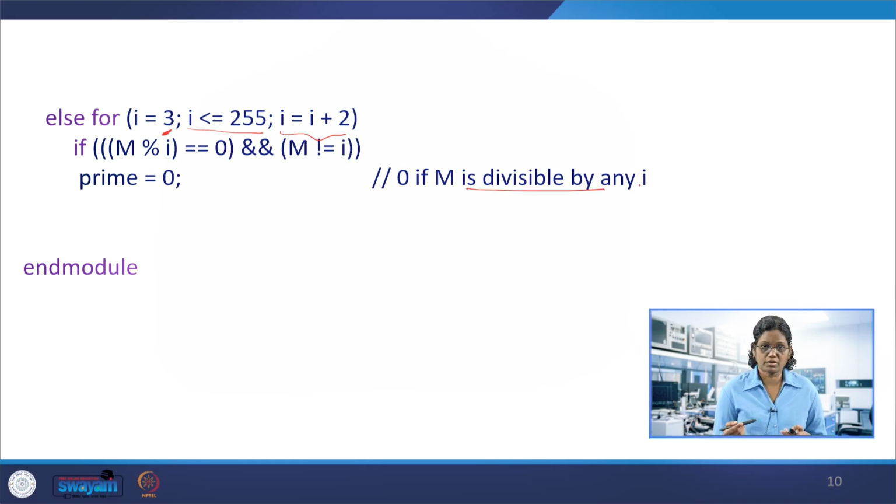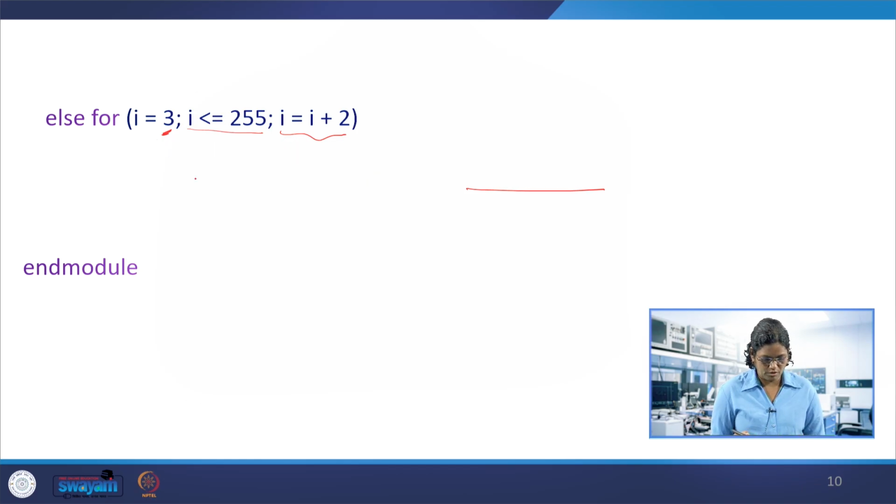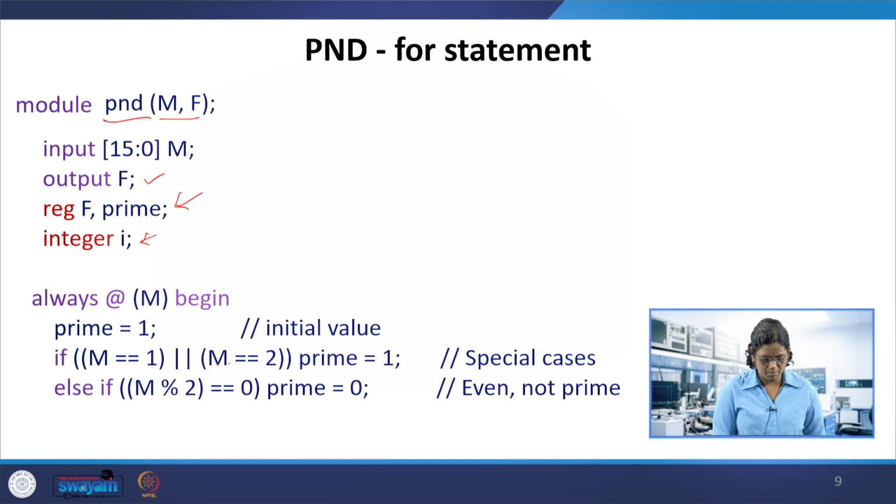Okay, so suppose I is 4 or 5, so in that case, check if it is divisible, and if it is divisible, that's not a prime number. So prime equal to 0. Now in this always block, we are just updating the prime only. If you look at the previous statements as well, prime equal to 1 if 1 and 2 prime, and now the prime is declared within the always block, but the output is f, so prime needs to be transferred to f.